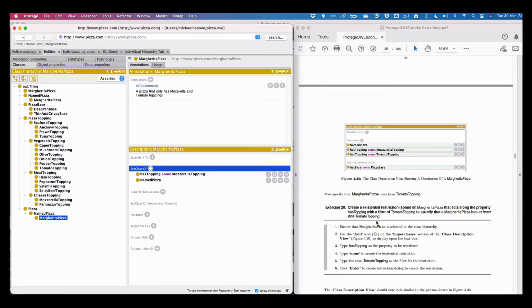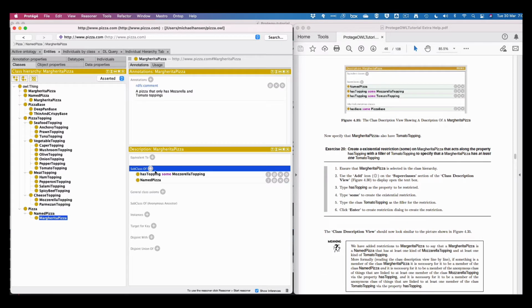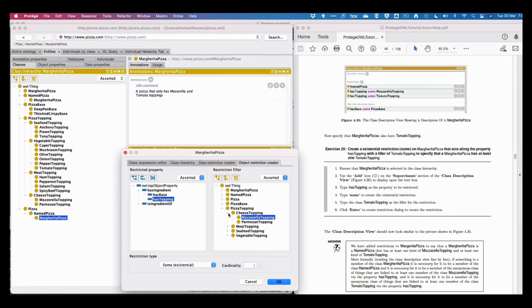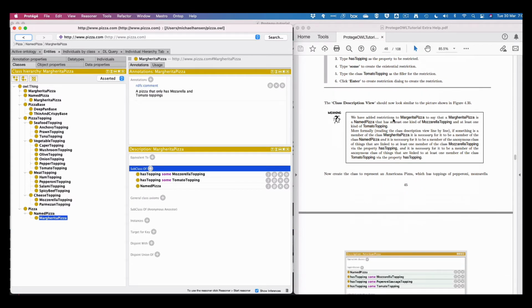And we also have to do that with tomato topping. So that's the next one, tomato topping. So topping, tomato. Good, so we have one of these. So we have margarita pizza. This, my margarita pizza, is a named pizza. Named pizza.